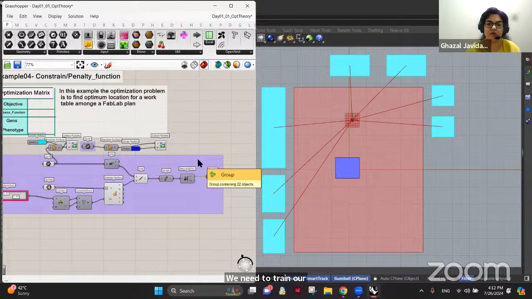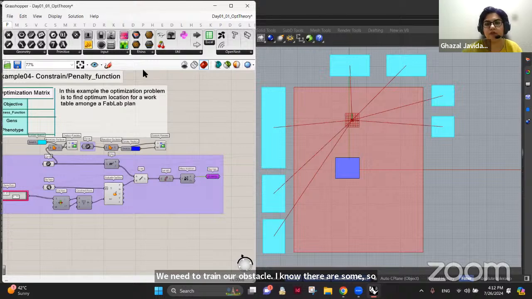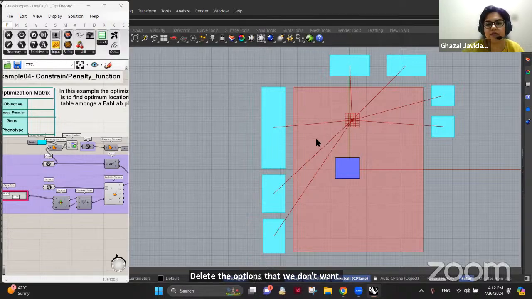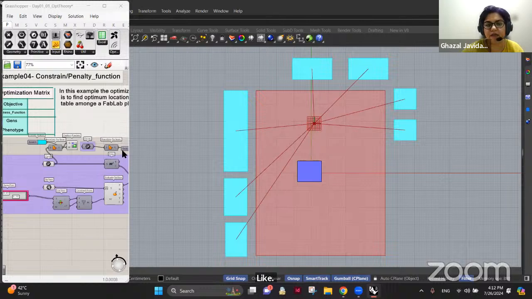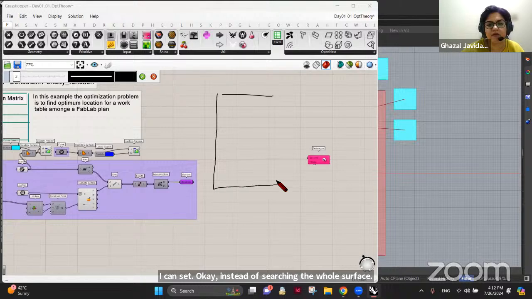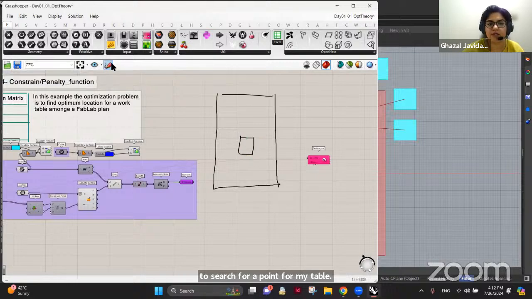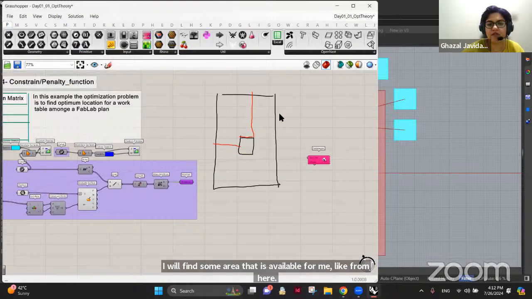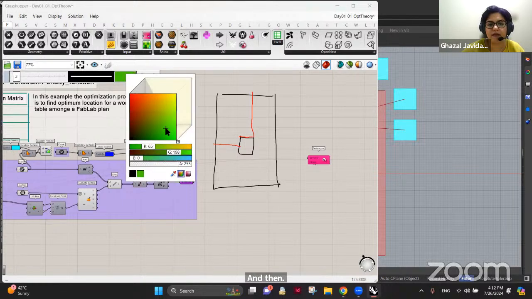I know there are so many ways that we can just delete the options that we don't want. Like I can say, okay, instead of searching the whole surface, it's easier to write in here. So if this is the whole area that I'm going to search for a point for my table, and this is the obstacle, instead of searching the whole area, I will find some area that is available for me, like from here to here, and then run an optimization on this area.